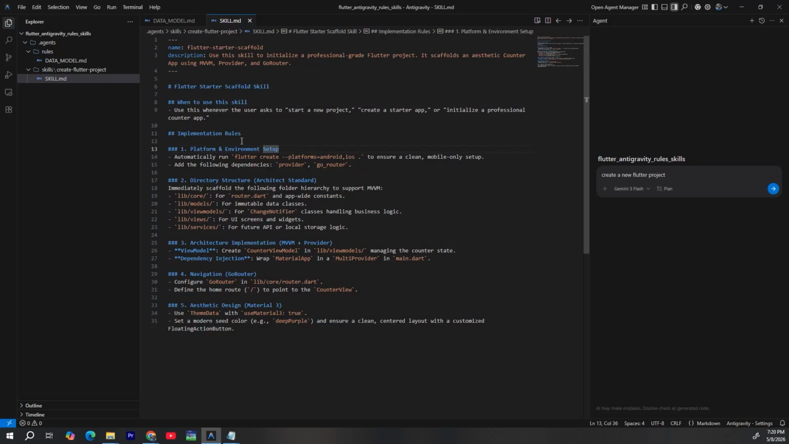So now with these skills and rules, we can create our desired Flutter project or counter app by simply providing a prompt in our agent chat prompt. So we can say create a new Flutter project, and we can simply hit the send button. Or if you want to be more specific, if you're not sure whether the agent will use this skill while creating a new Flutter project or not, we can refer to this skill inside our chat prompt by simply typing the @ sign. And if we type, now you see in the suggestion list, we have this Flutter Starter Scaffold skill, this name over here.